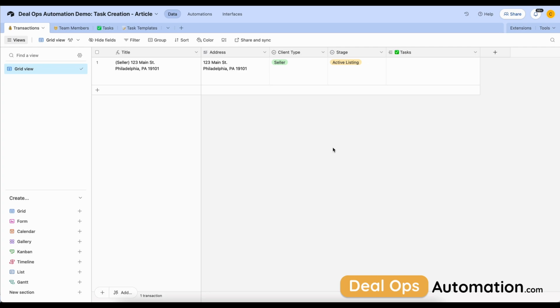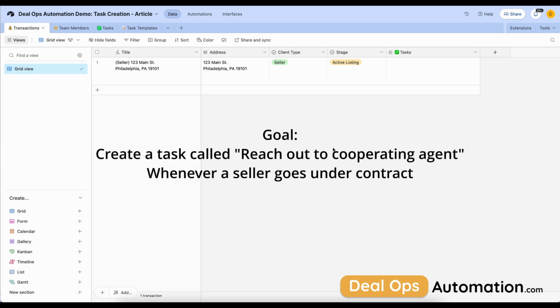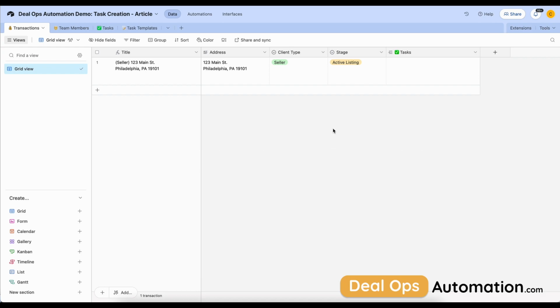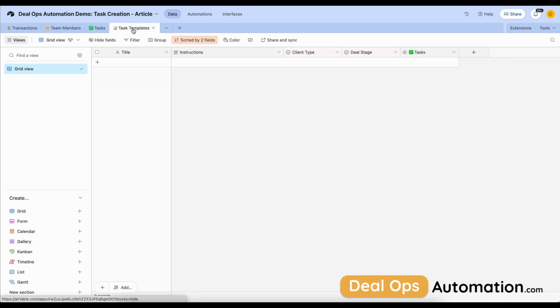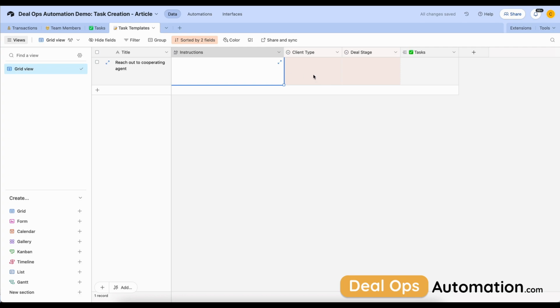So today we're going to build an automation to do this in Airtable for us. Now, let me show you how this is going to work once it's all done. Let's say that I want a task with the title, reach out to cooperating agent, to automatically generate whenever a seller goes under contract. Configuring this is simple. I'll just go over to my task templates table and make a new template here, and I will give it the title, reach out to cooperating agent.